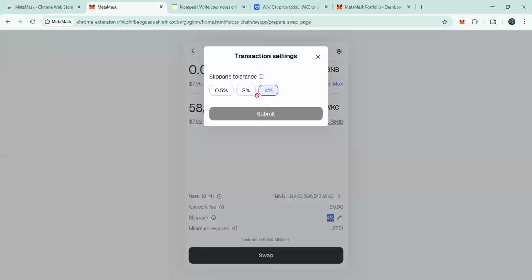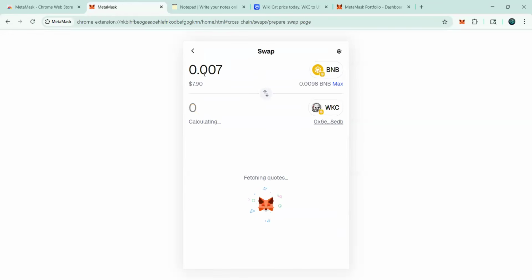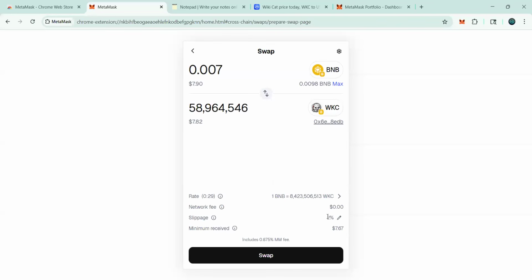So if my slippage is 2%, which is the default, it means that in the course of swapping, if the price of Wikicat changes by 2%, either up or down, it shouldn't swap if it's more than 2%. Okay, so I click swap.